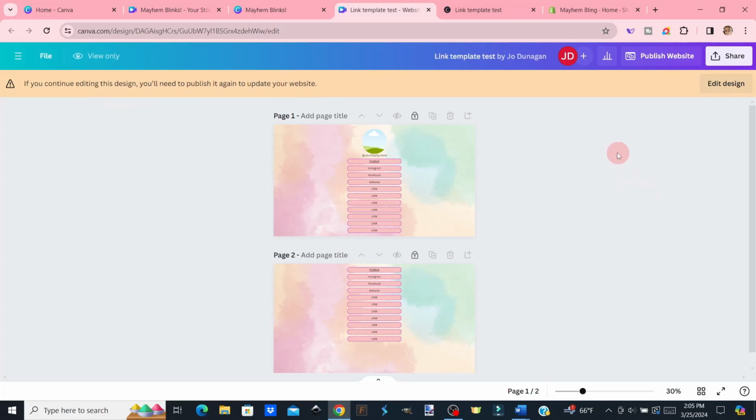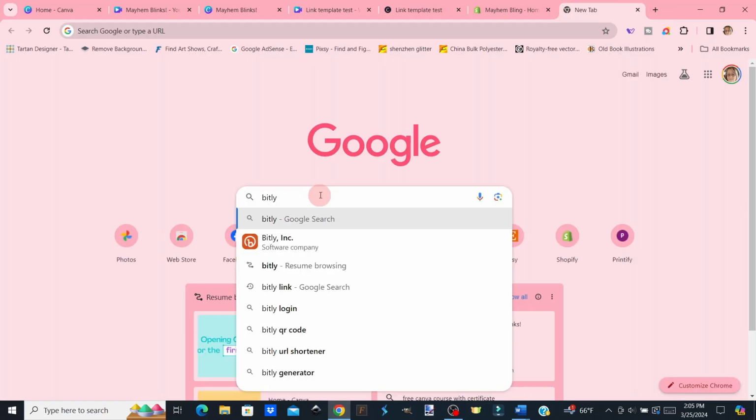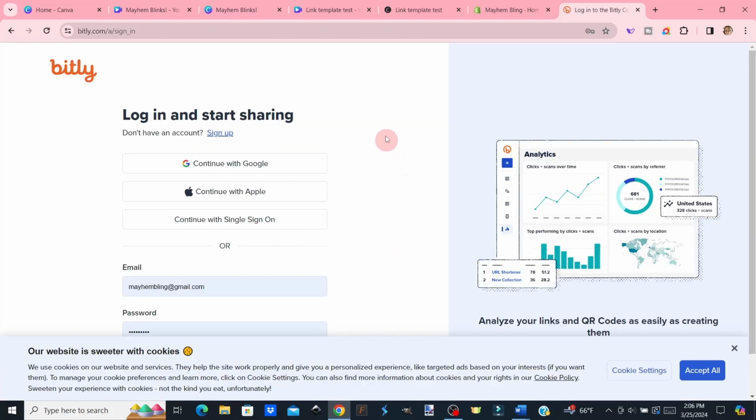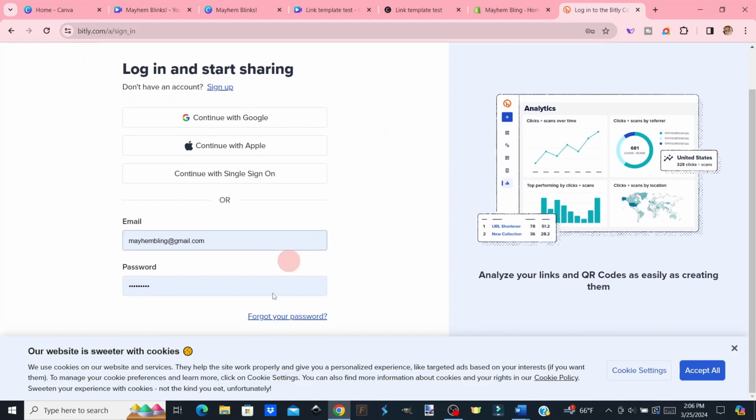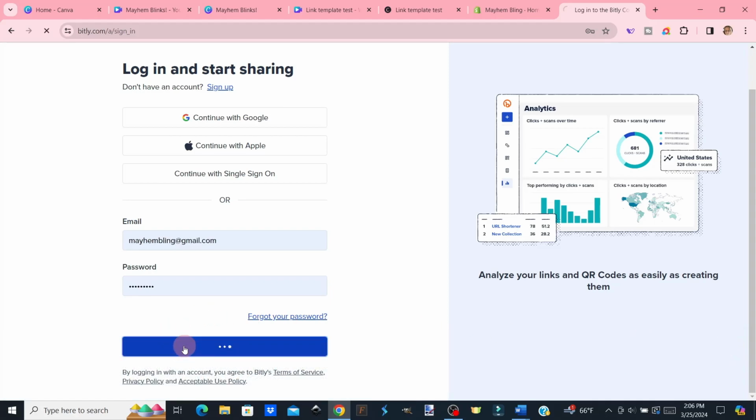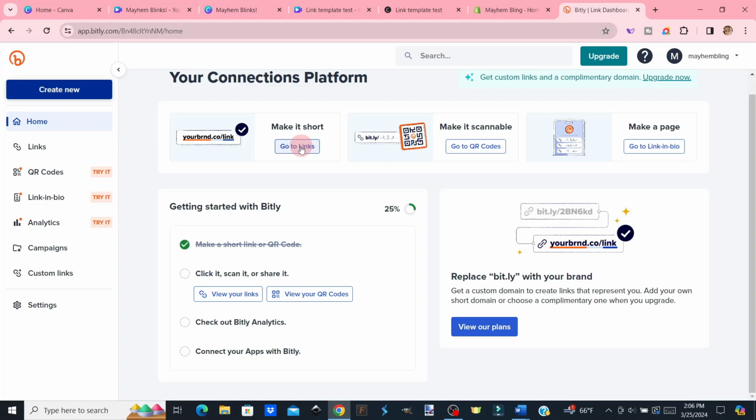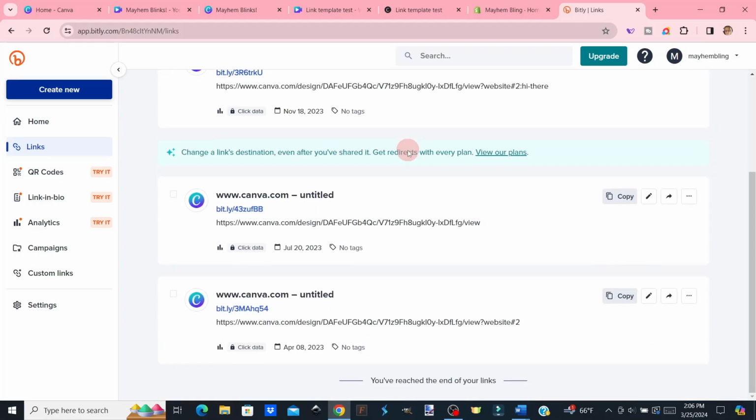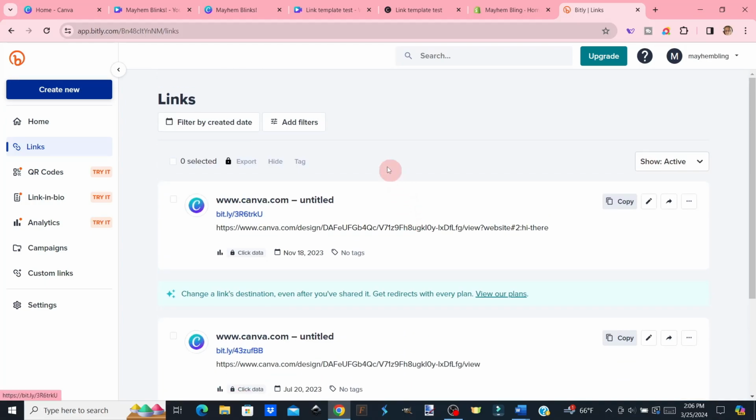Okay, so now you could use that link for your link in bio, but you can also come over to bit.ly, it's a URL shortener. So you can come over to bit.ly, you can log in, sign up. I've already signed up, so I'm going to log in. Then once we're in here, we're going to make it short. Those are the ones that I've done.